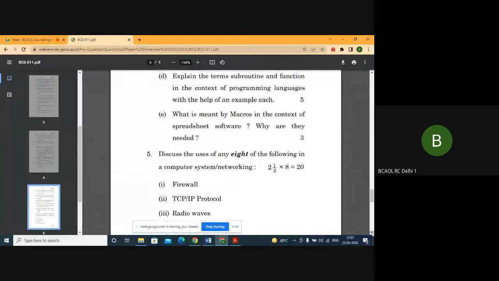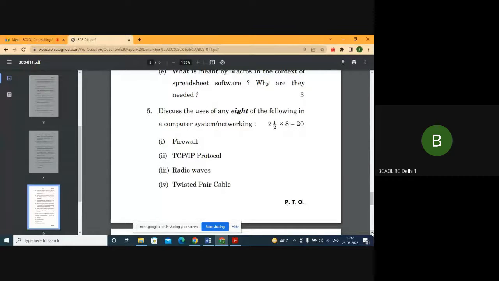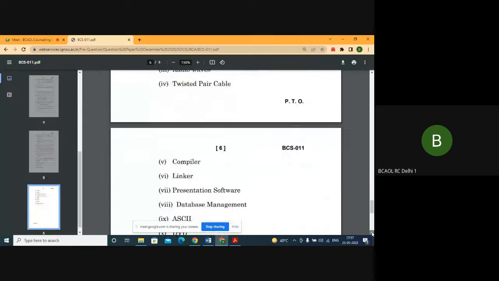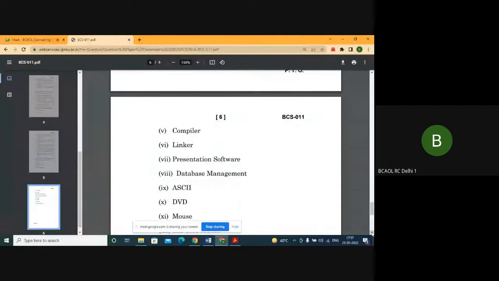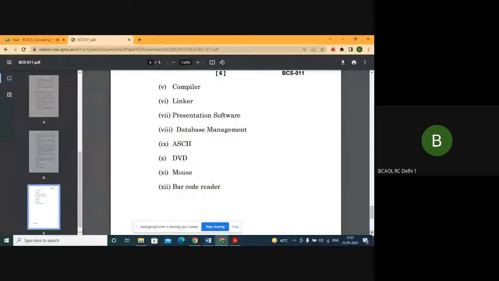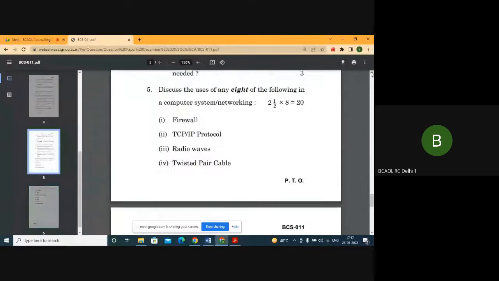Right. Then discuss the uses of any 8 of the following in a computer system or networking. So any 8 you have to discuss: firewall, TCP/IP protocol, radio waves, twisted pair cable, compiler, linker, presentation software, database management, ASCII, DVD, mouse, barcode reader.